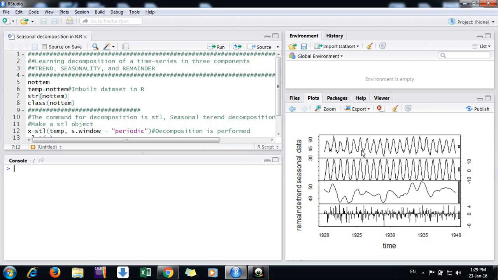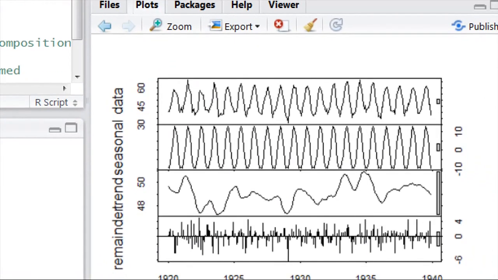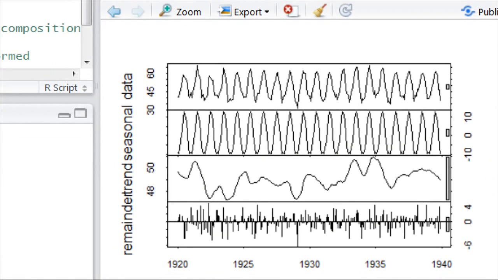Here we can see we are having four graphs, four subsections of a graph. The first graph simply shows us the original data. The second part is the seasonal part, the third part is the trend part, and the remaining part is shown in the fourth diagram. So, how to make this diagram and get a clear picture of what the seasonality in the data is and what the trend is? This is called decomposition of season and trend.